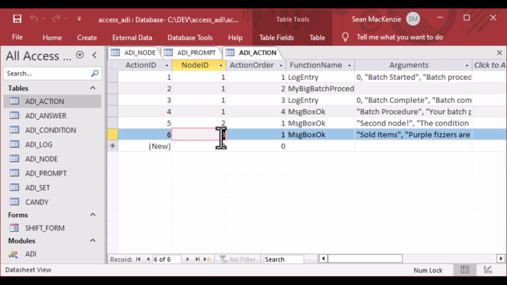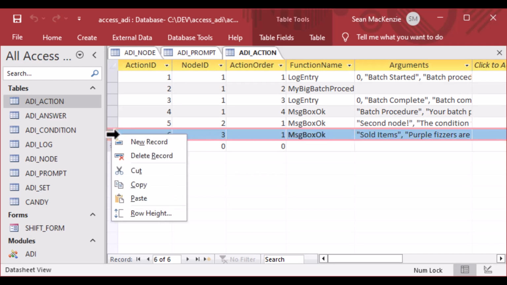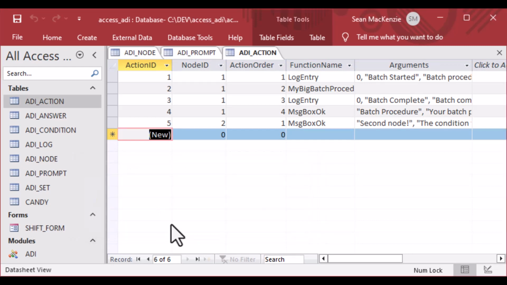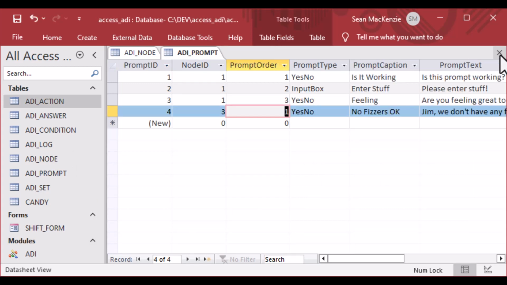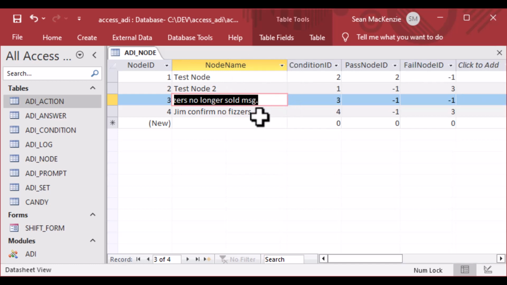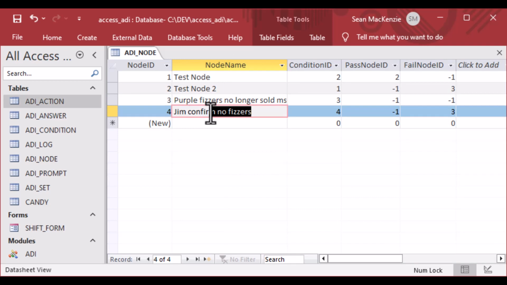We're going to go ahead and delete that action that's already attached to node 3, because that was an OK only box. So now we've got a new yes no prompt on node 3 as opposed to an action on node 3. And so here we go. Now we've got that in there on our node. There's our node there. Purple fizzers no longer sold. So that is a check.